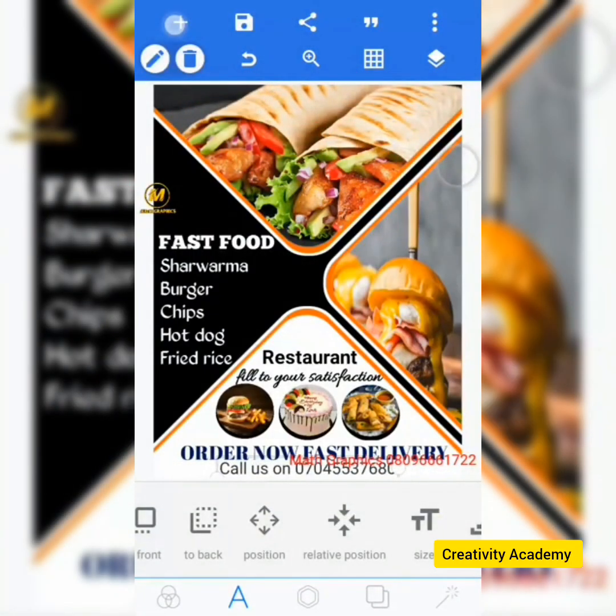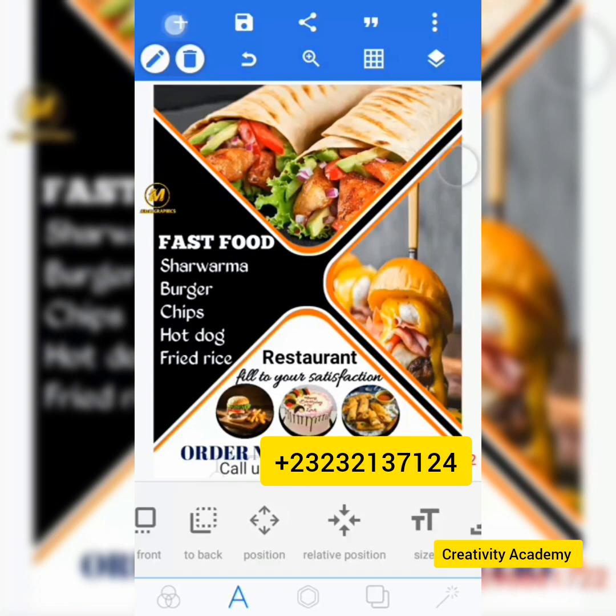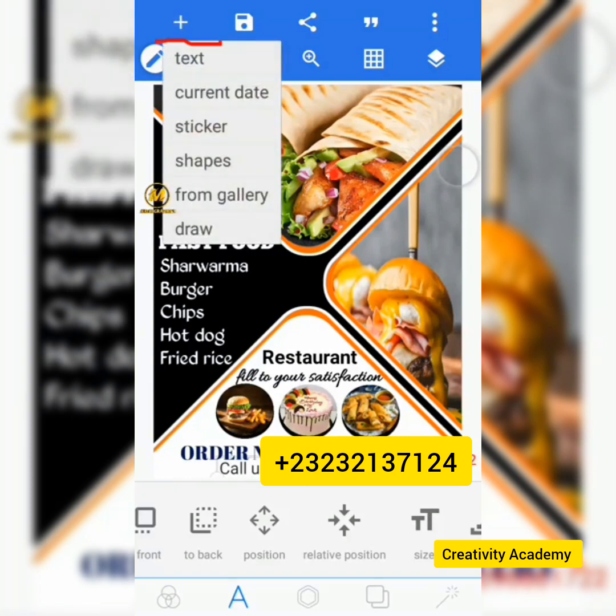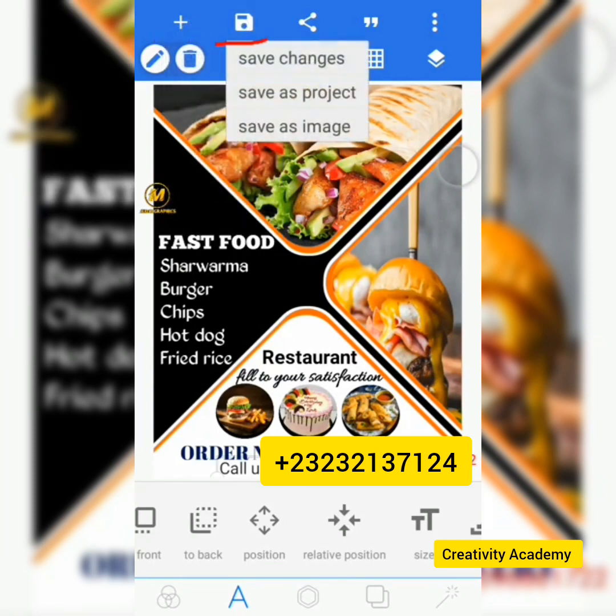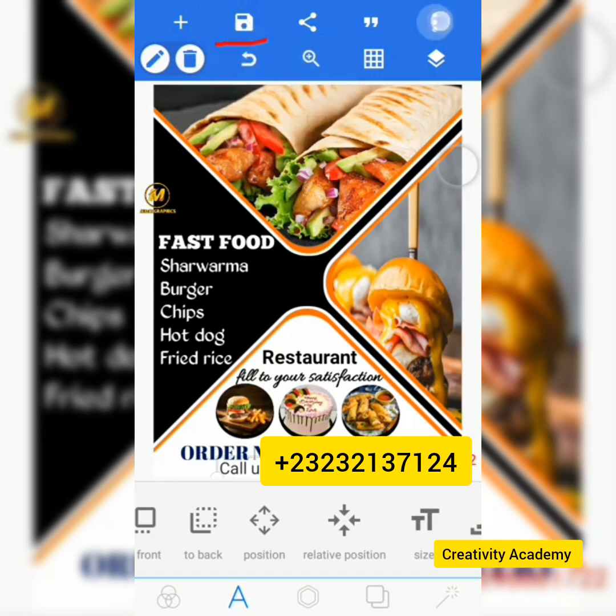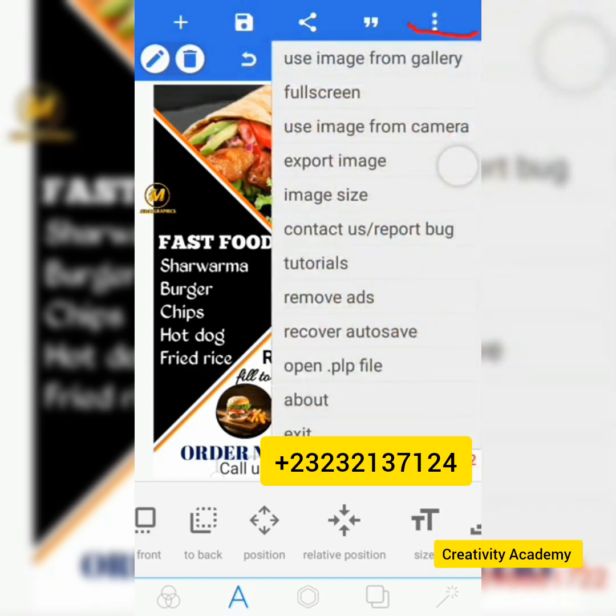This is how the Pixel app looks like. I'll be explaining each of these icons one after the other, starting with the plus sign. The plus sign is to add text, stickers, shapes, images from gallery, and etc. The second icon is to save your work. Now this icon here is to import an image from your gallery, to change the image size and the rest.